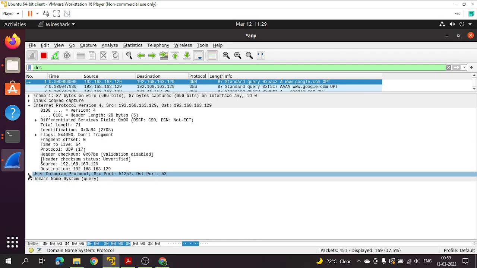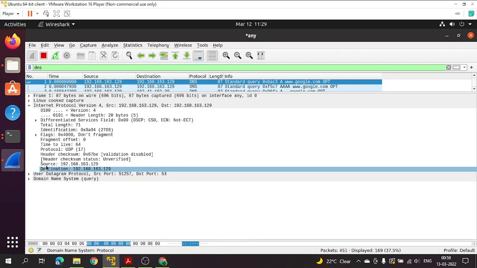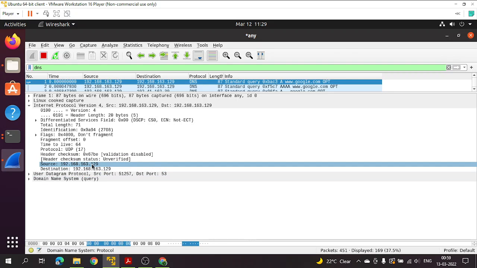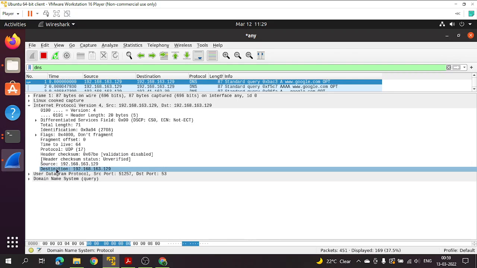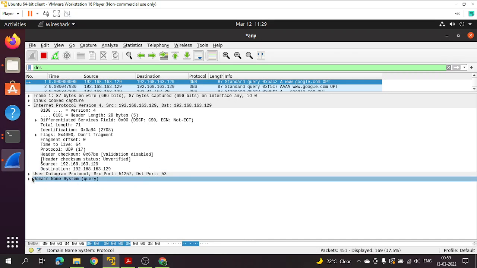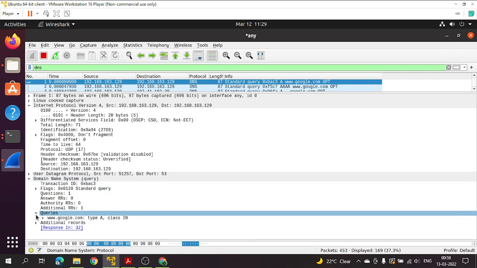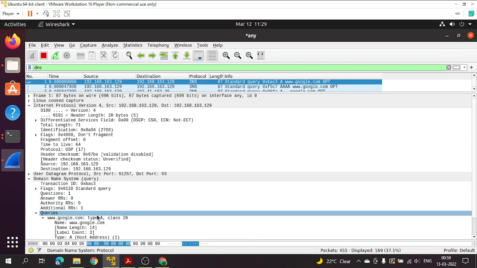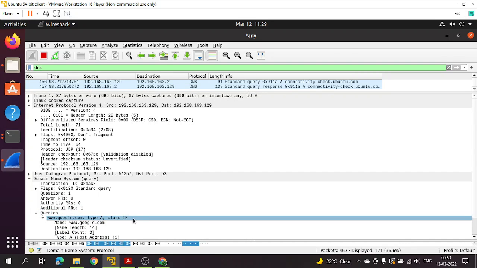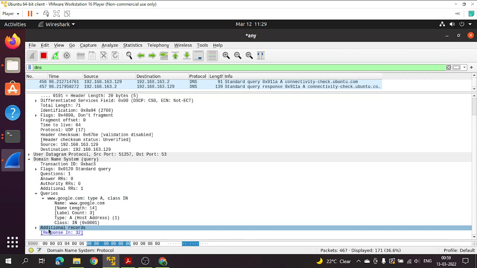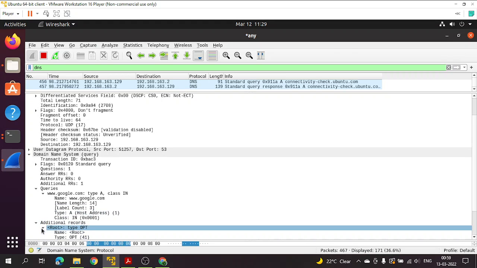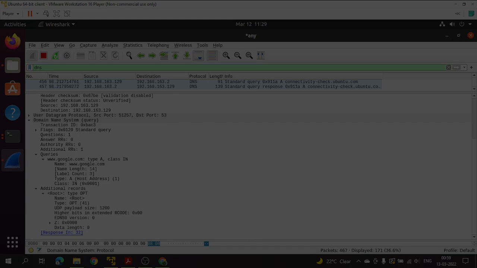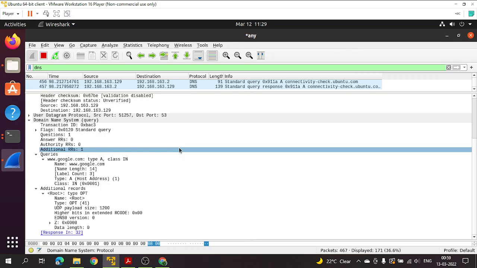There's a question at the end about which protocol it's using. Here you can see the source port, destination port, and the source and the destination. Source is your client IP address, and the destination is the server IP address. Expand this. Questions is one, since we are querying now. Type A, which means authoritative, as I said in the first video. Class is Internet. Expand this and take the screenshot.